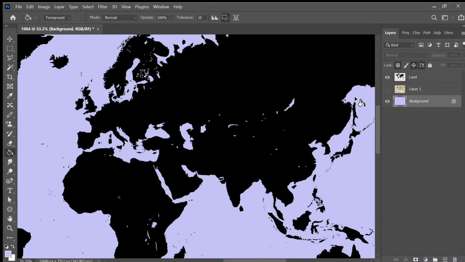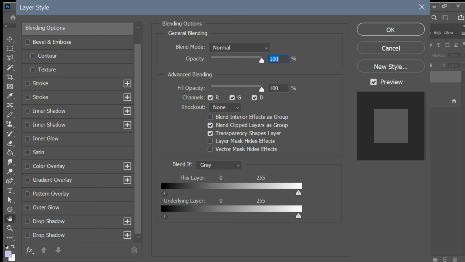So I want the land to be white. I want it to have a coastal layer, a coastal stroke on it so that it looks like a beach line, that sort of stuff. So what I'm going to do is double click on the land layer, and then I have an interface where I could add all sorts of effects.